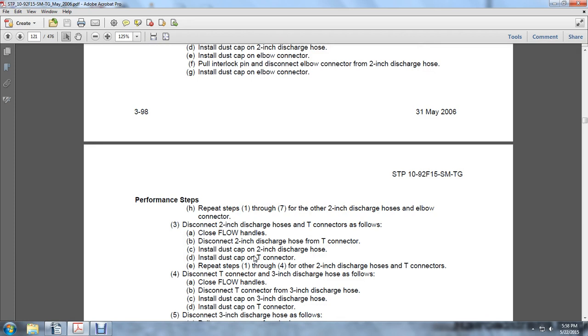Disconnect 2-inch discharge hoses and T connectors as follows. Close the flow handle. Disconnect the 2-inch discharge hose from the T connector. Install the dust cap on the 2-inch discharge hose. Install the dust cap on the T connector. Repeat steps 1 through 4 for the other 2-inch discharge hoses and T connectors.